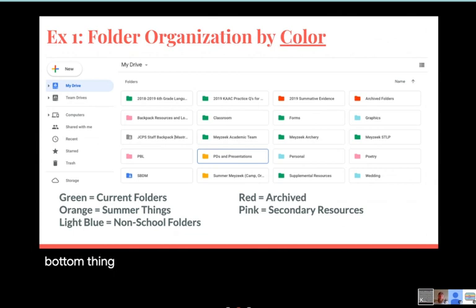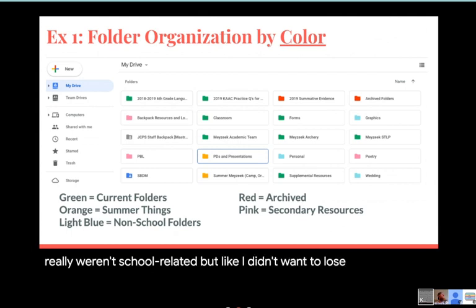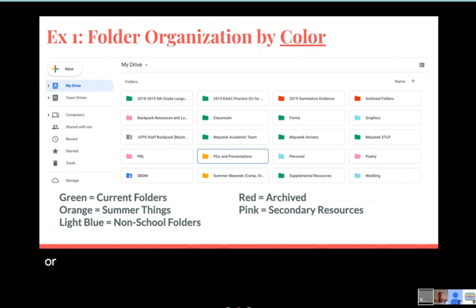Things that are green are current folders. Things that are orange are kind of in the middle of the road, like, pause, I may not need this right away. Red are folders that are totally archived. Things that I probably don't need, but because I'm a teacher and I don't like to get rid of anything ever, they get archived and marked red. And then I kind of made pink and blue secondary colors. So light blue were things that really weren't school related, but I didn't want to lose. And then pink were secondary resources.